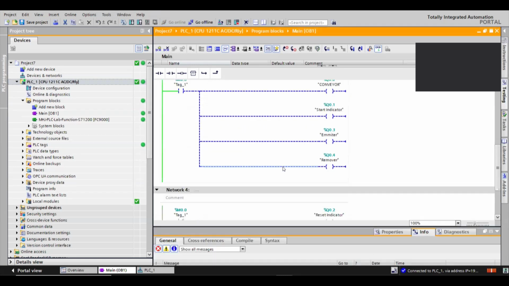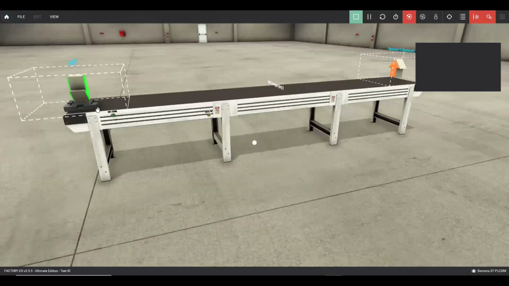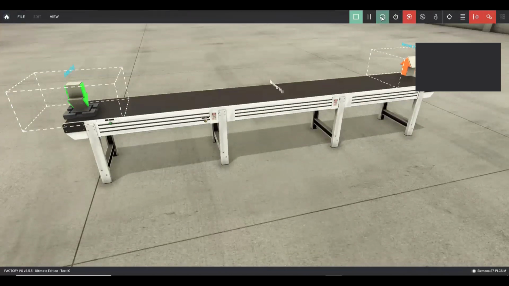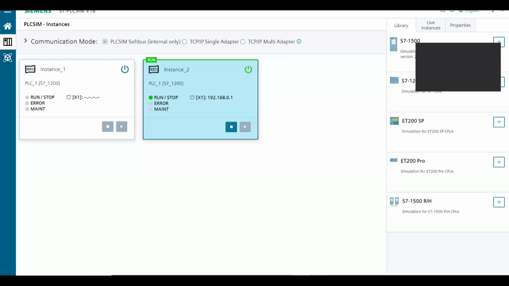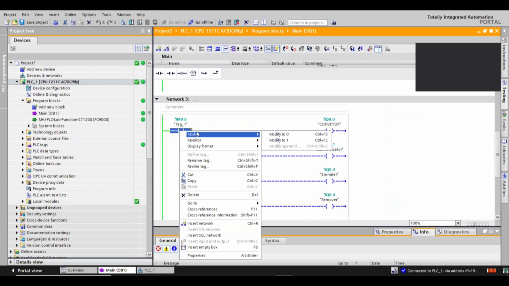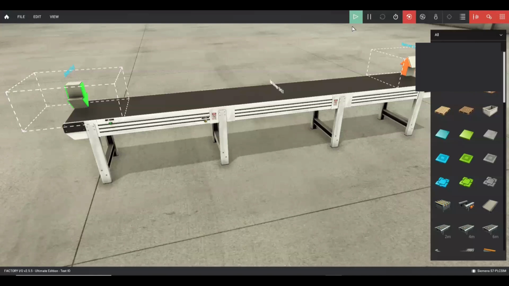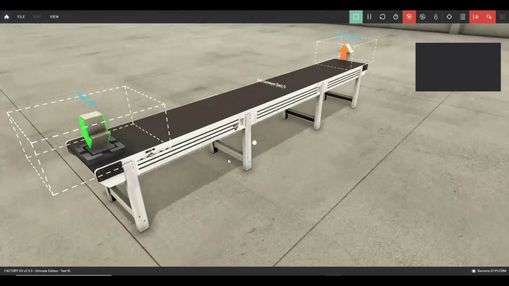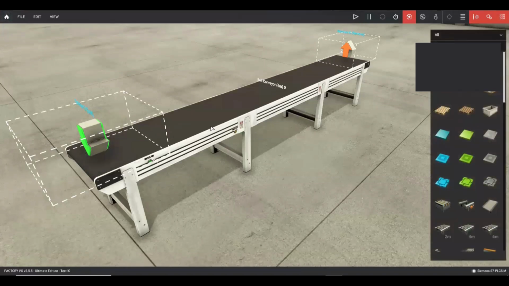So now we should be able to start our conveyor. For example, now if I am starting the conveyor, the objects are still placed over there. Right click on it. There can be different ways of turning a button or a trigger on off. So modify to 1, and now it is on. Okay, so we haven't created a connection between Factory IO and PLC sim. So that is the last step that we need to perform.